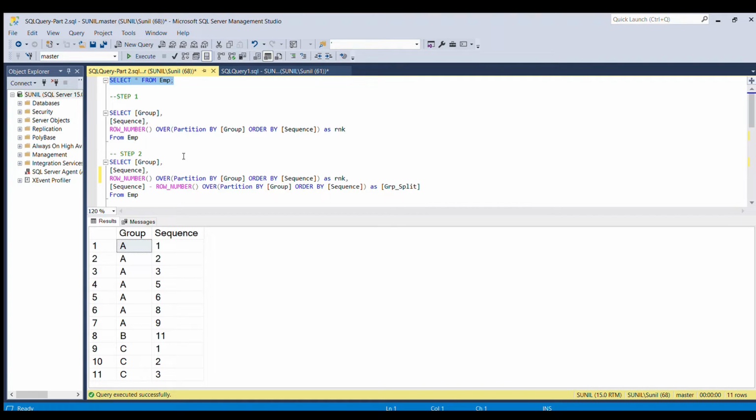In the first step, I'm going to select the group column, the sequence column, and the rank for each row within each group. This can be achieved by using the row number analytic function, where I'm partitioning by the group column and ordering by the sequence column. If I run this piece of code, I'm able to get the rank. If you see, for group A we have 1 to 7. For group B we have only one value, that is 1. Again for group C we have 1 to 3.